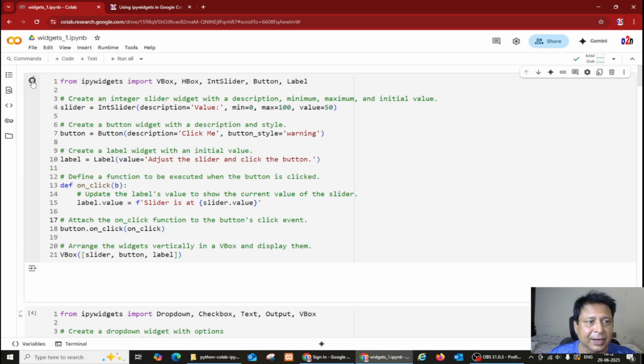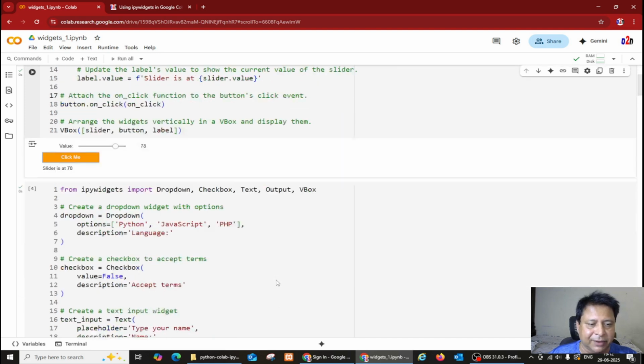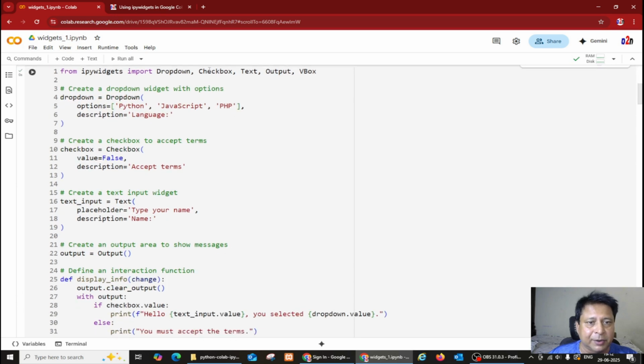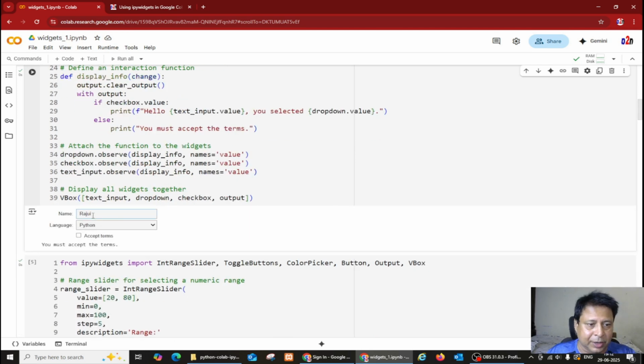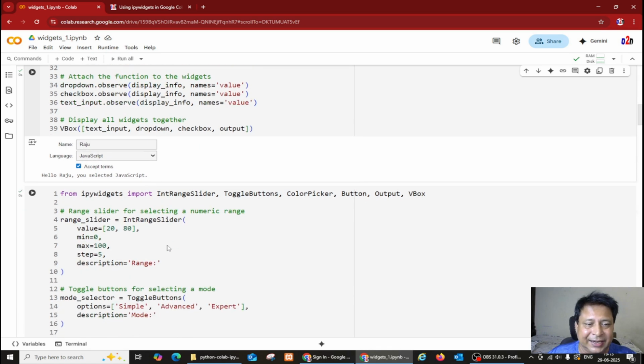So here it is. If I run it, you can see here I have imported ipywidgets. Here I need not install it because this library is already available in the Colab platform. So I can change this slider here. You can see I can change it and click to get the value, whatever the slider value is. Similarly, I can see user dropdown, checkbox, text output. Let's run this and see how it works. Here it is. I am Raju. I have given the input name. Then from the dropdown, I have selected JavaScript. Then I clicked it. Hello, Raju, you selected JavaScript. So this is how I can take the data and display it also.